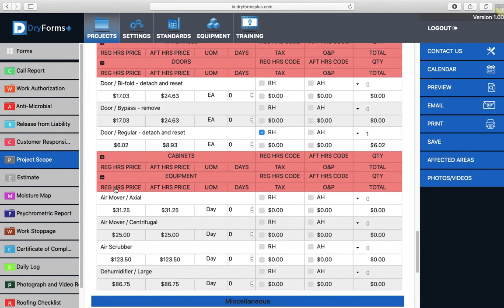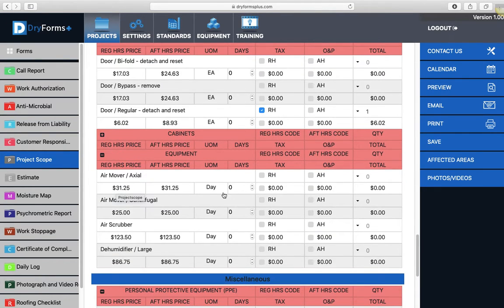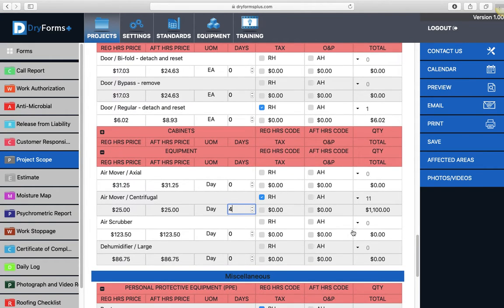Let's close that down. Equipment, how many centrifugal air movers do we have in here? Say we got 11 centrifugal air movers in here. So it's $275 for 11 air movers per day. You're going to calculate 4 days dry out. So it's going to be $1,100 for your centrifugal air movers. You got 1 air scrubber, and it's going to be for 4 days. 1, 2, 3, 4. 1 dehumidifier for 4 days. 1, 2, 3, 4. And so it calculates all your totals for your equipment.